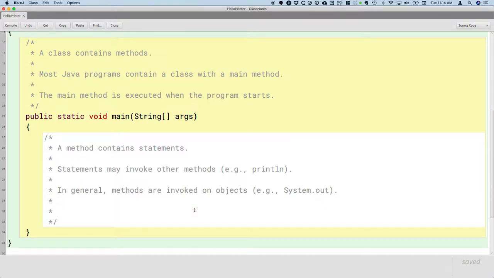Just like Python, when we invoke a method, that means call that method, it's followed by parentheses. So when invoking a method, arguments are passed in parentheses. For example, we're going to pass the string hello world. That's the classic first program of all programming languages.